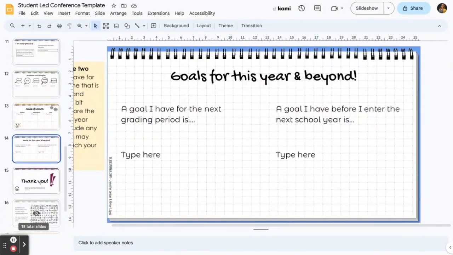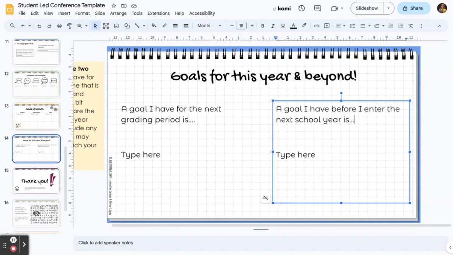Then think about some goals you have for the next grading period. That's a really short-term goal that you could achieve in the next couple months. And then think about one that's a little bit more long-term, something before the next school year that you would like to accomplish.